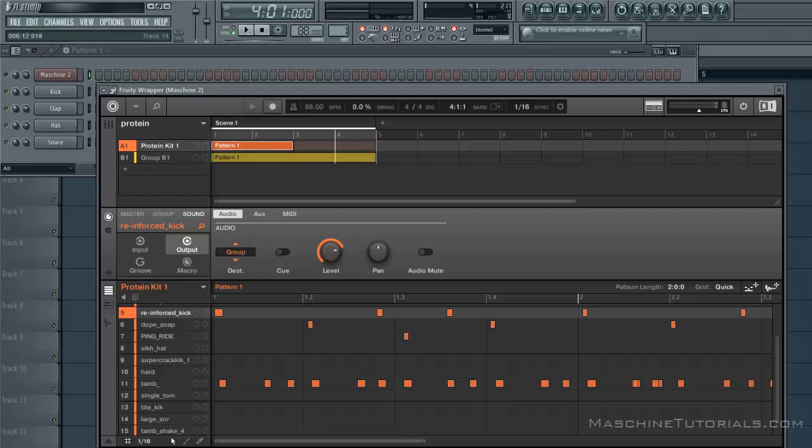Here with a quick video to show you how to route multiple channels of Machine 2.0 inside of FL Studio and to be able to capture that in real time as audio to track out your beats or whatever. So, really simple to set up, actually.